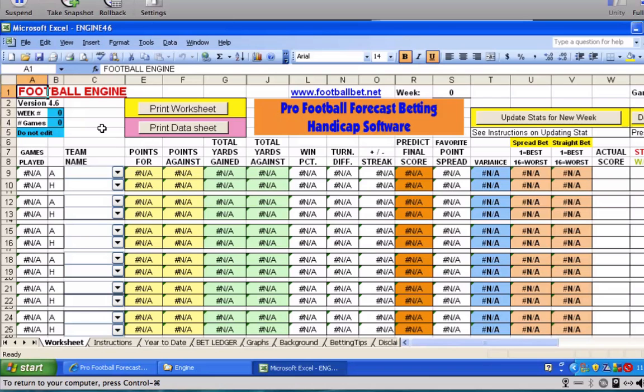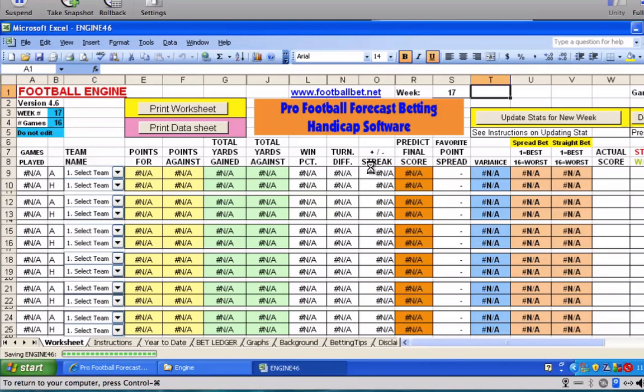So what we have to do is to update the stats for the new week. That's that button right here. Update stats for new week. So now that we've downloaded the newweek.xls file, we have to hit this button. It's going to go out and import that information from the other file that we downloaded, the New Week XLS file. Now, all we have to do is to, over here in column C, select the teams that are playing.